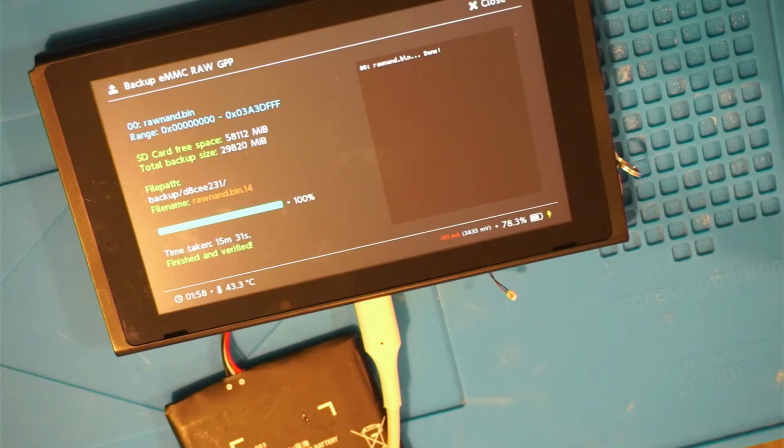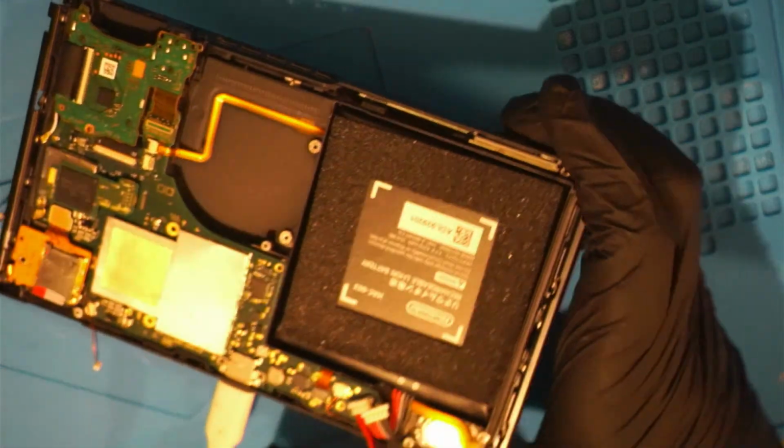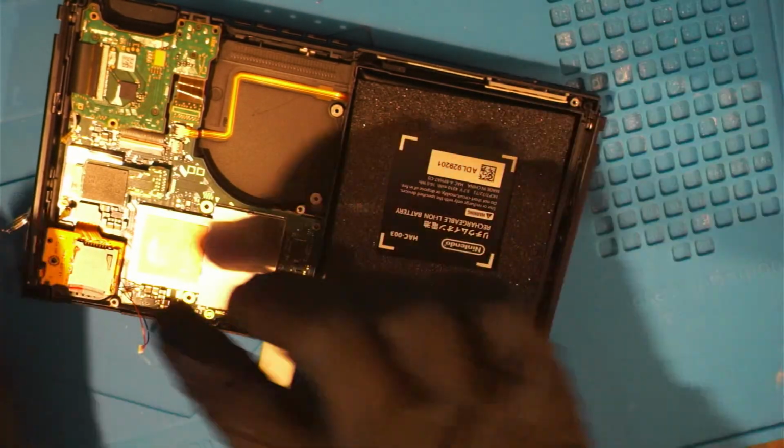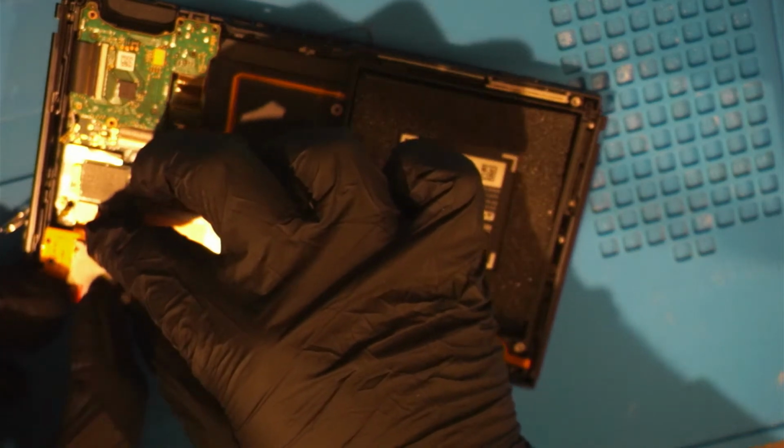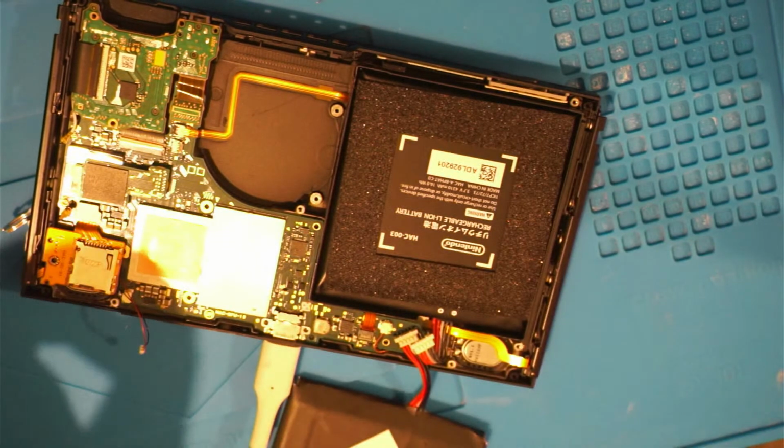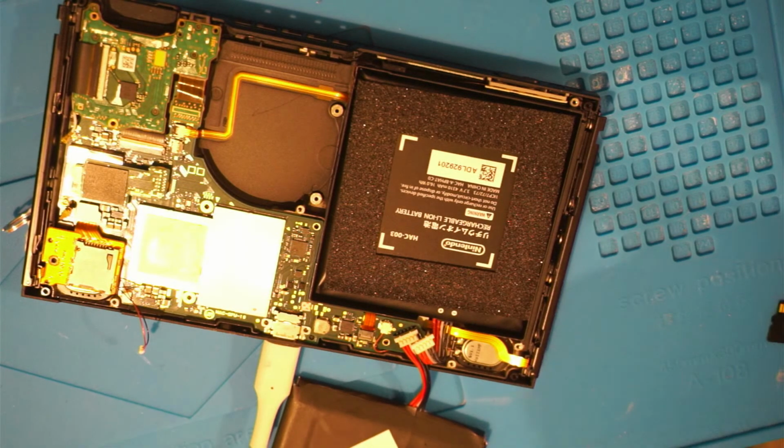So, as we can see, I've finished backing up this particular switch's NAND memory. So what we've got to do is move the SD card that's in this switch and just copy that back up onto the PC. I'm not too worried about that, so what I'm going to do is pop this out. So we pop out this memory card, and what I'm going to do off camera is plug it into an SD card reader and plug that into the PC.